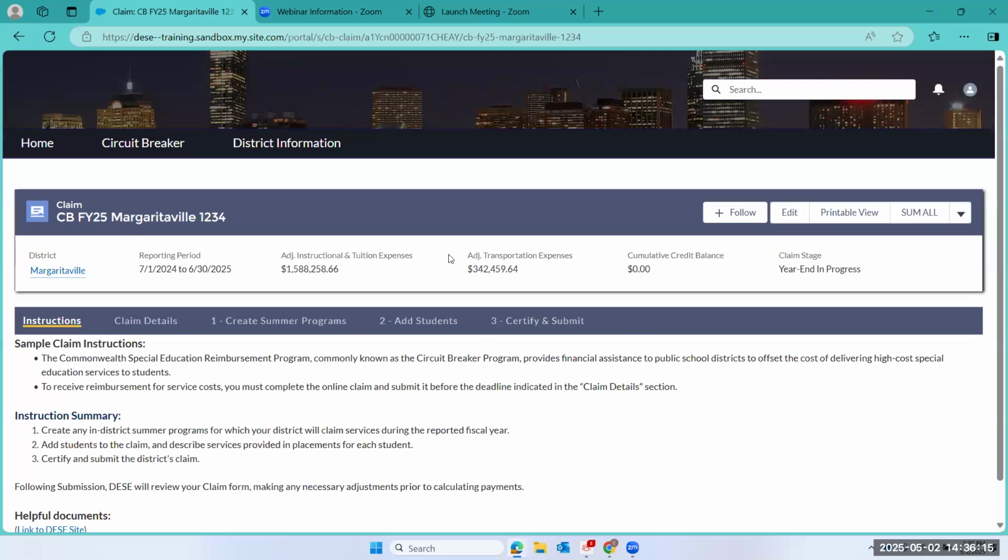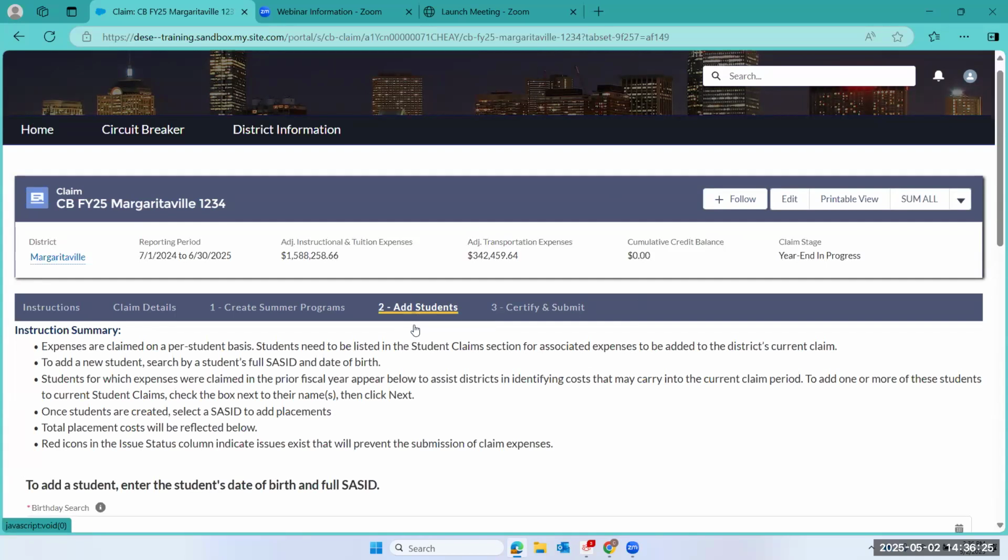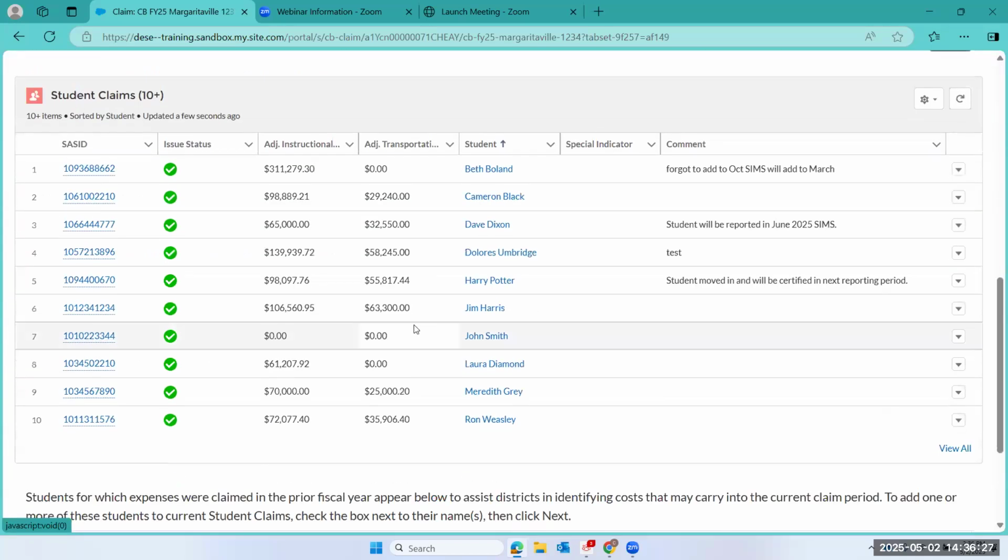And you'll see there's been some transportation expenses already added here, which we know because I'm going to edit them. In order to get to the placements to edit, I have to click this number 2, Add Students. And the students I'm going to edit are Ron Weasley, and I'm going to edit Ted Lasso's cost for the monitor. And that's it. And then I'll show you a couple other things once I'm in here.